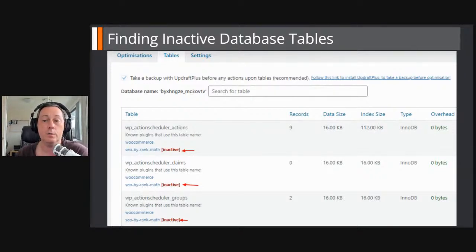And so, if you've got quite a few of these, then if you remove all those tables, that's obviously going to optimize the database. It's going to decrease the size of the database there.